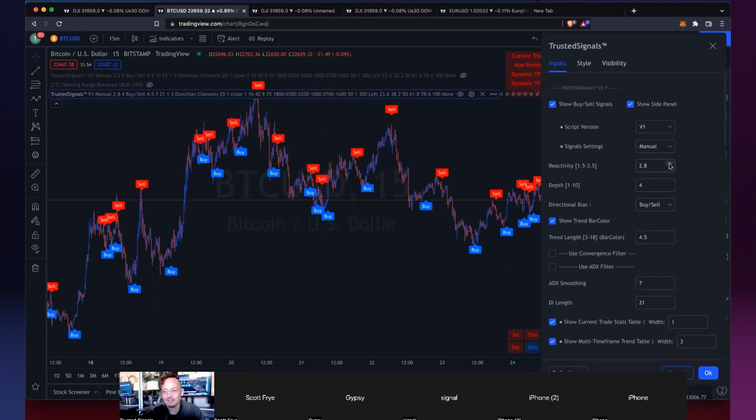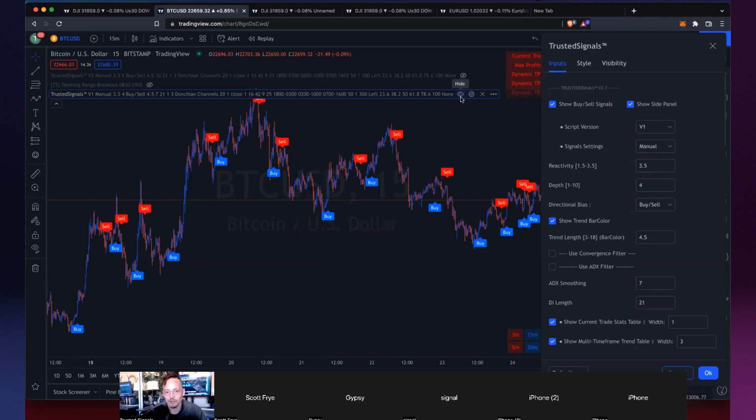So if I want fewer signals, the first thing I'm going to do is ramp up the reactivity. This little eye is telling me it's thinking, it's calculating, the algo is working, boom. So now we have fewer signals, okay? Now the depth is going to bring the signals sooner and add more, or bring the signals later. So if I want them to be sooner, I'll bring the depth down. Now we should see everything just hop back a little bit. Boom. Now it came in a little sooner.